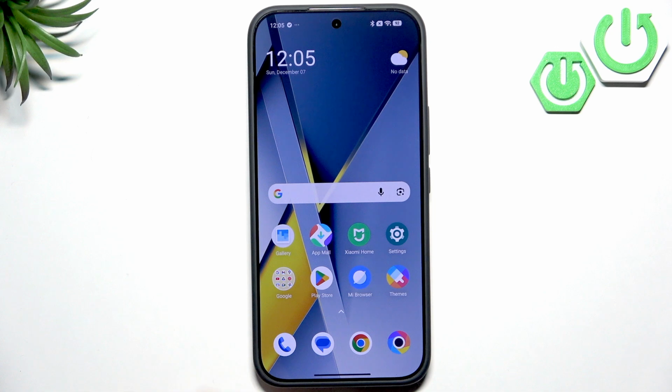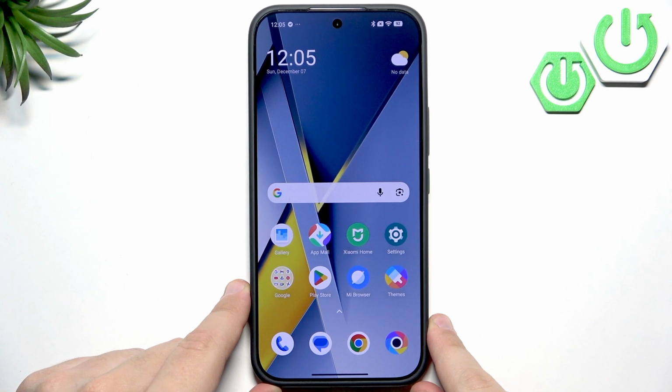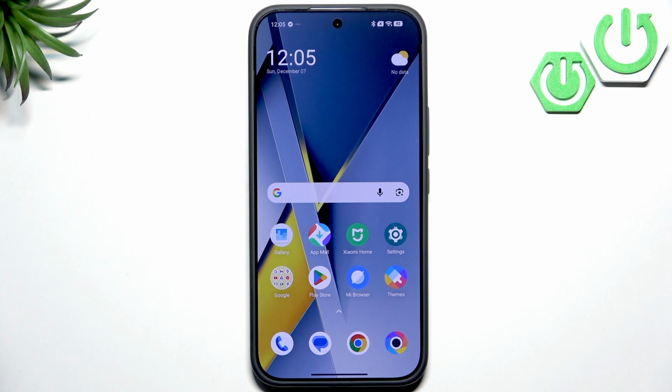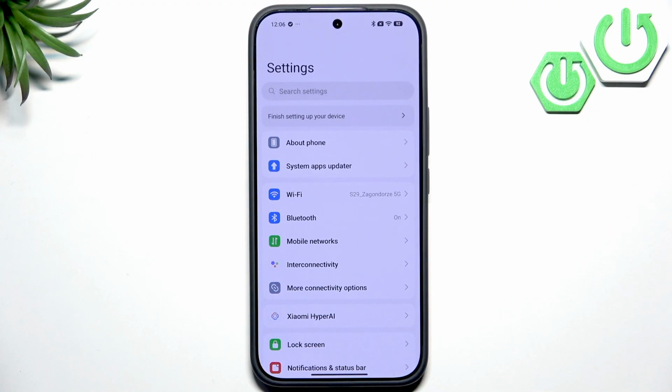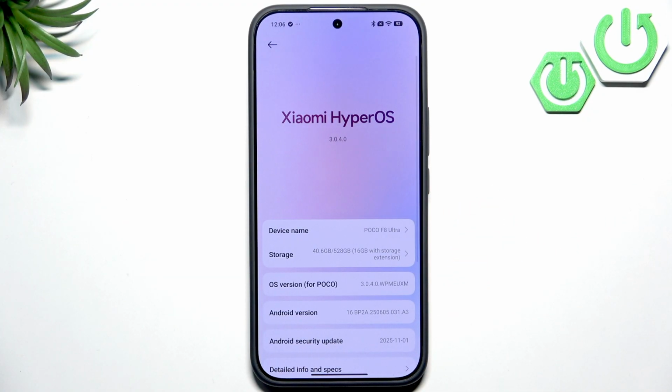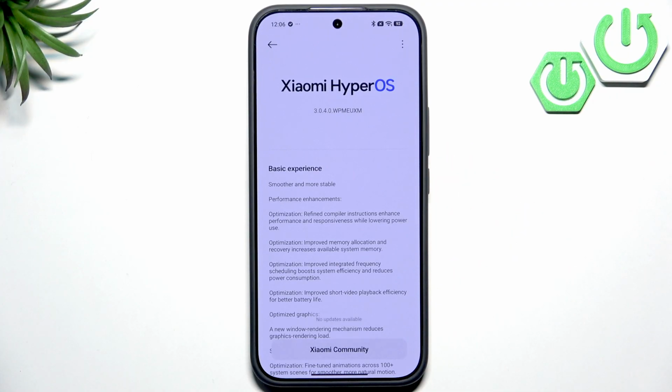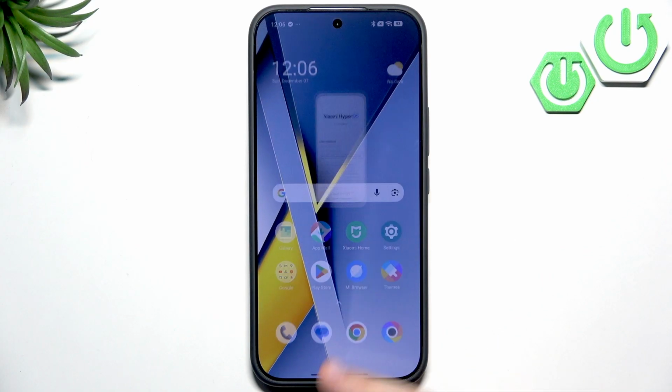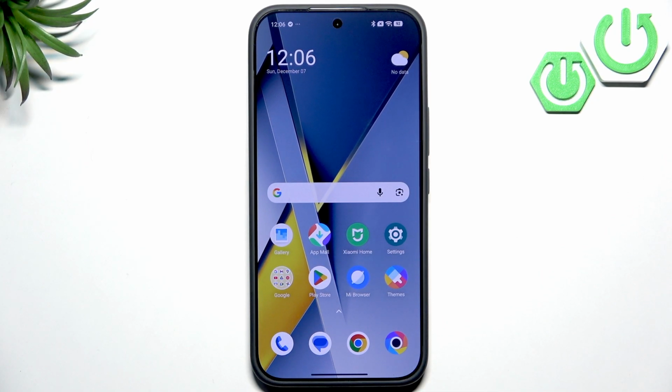3 times is enough. Now, what you guys can do next, as a last resort, is update your software to fix any touch glitches. So, go over to settings, click about phone, and click HyperOS right here. Now, no updates are available for me, but if you do have an update available, then make sure to do that, because it's very important to keep up with the latest software.